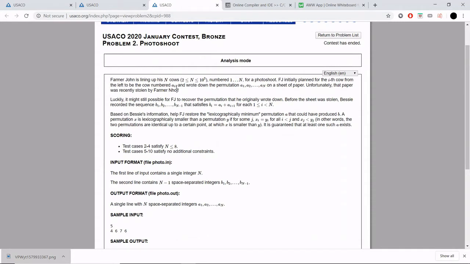Okay, so first thing, we have n cows, up to 1,000. So 1,000 isn't too big, so we can loop through. Okay, so he wants a specific ordering for his cows.